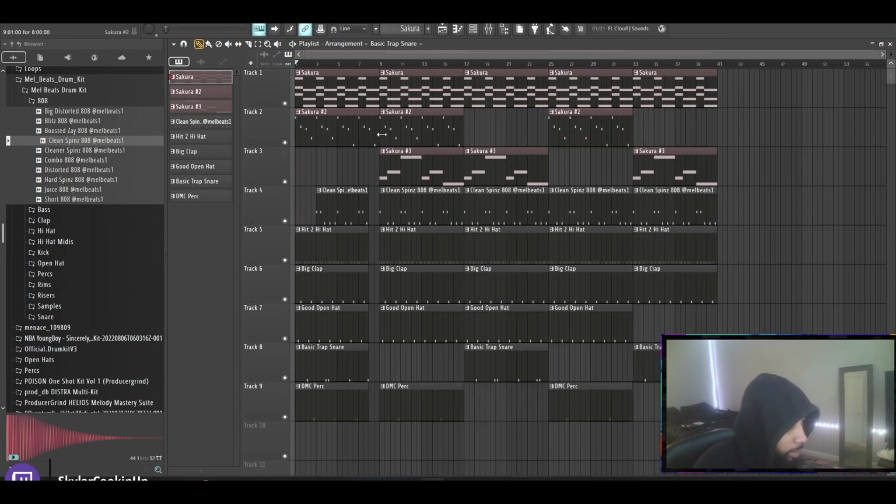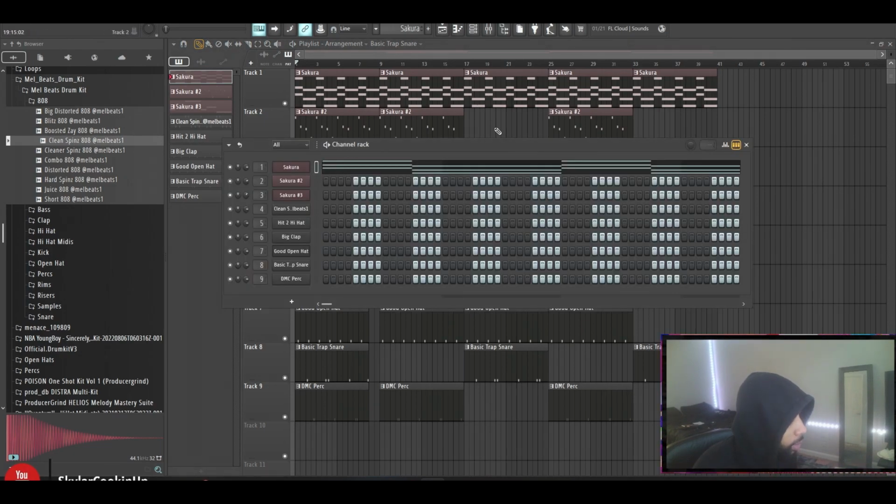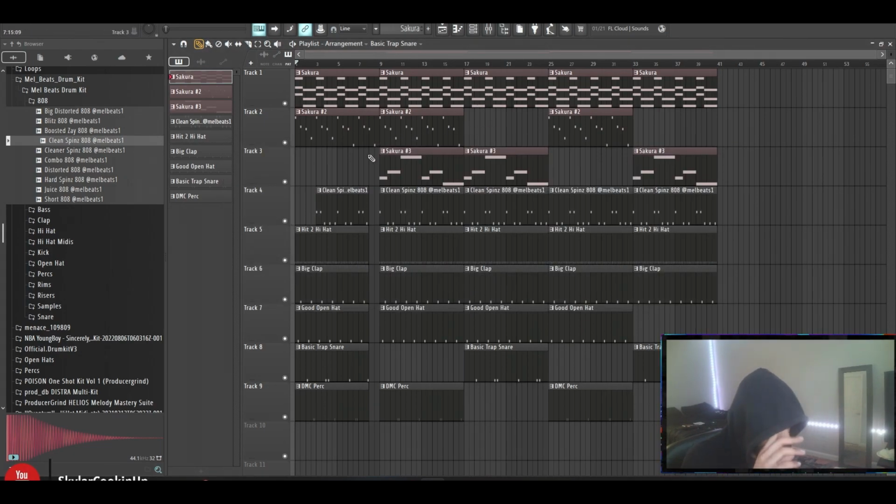Alright, so that's how you make a beat in FL Studio. In this tutorial, we used all stock plugins, meaning plugins that come with FL Studio. This is really a tutorial meant for beginners, meaning if you're just starting out with FL Studio, trying to get into a groove of making your own melodies and adding drums to them.